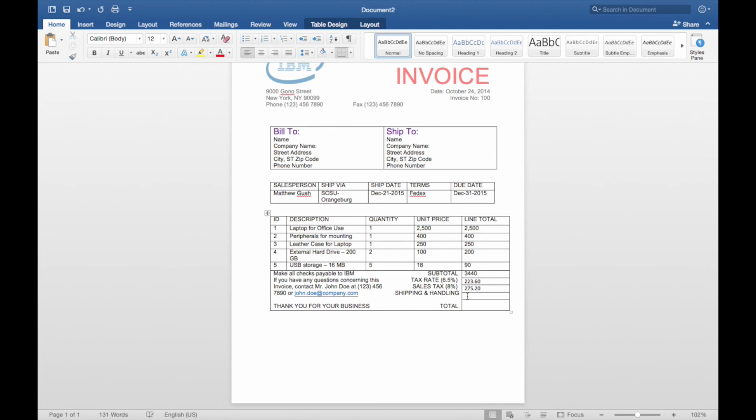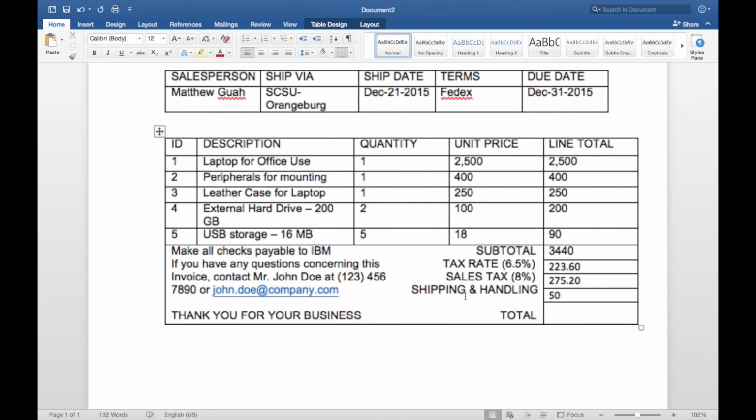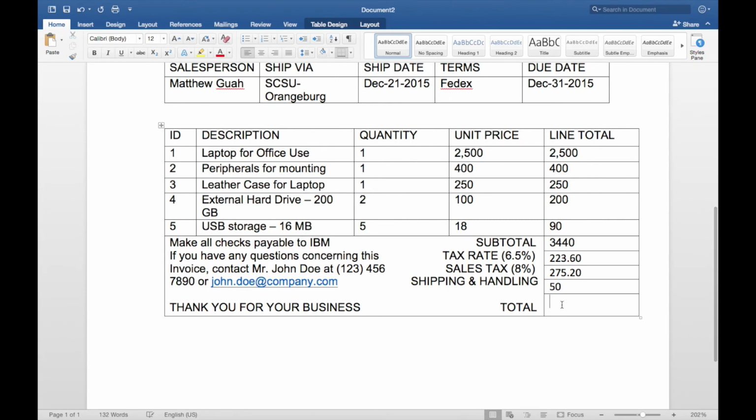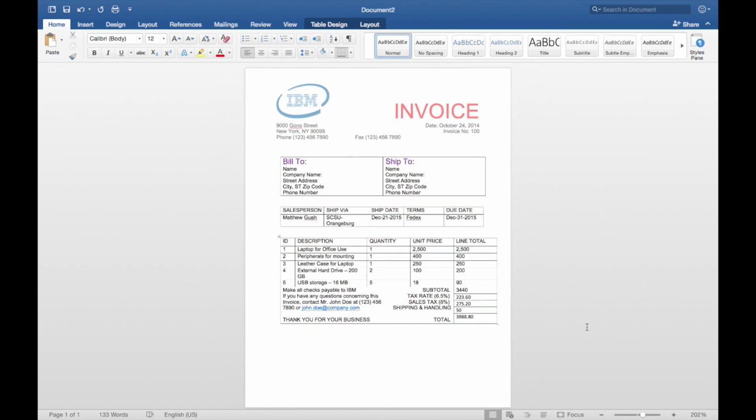Here we have shipping and handling at $50, which is a given variable. And lastly, all we have to do is add all of these together. So we have 3,440 plus 223.6 plus 275.2 plus 50, and that gives us $3,988.80. And that is how you create an invoice.